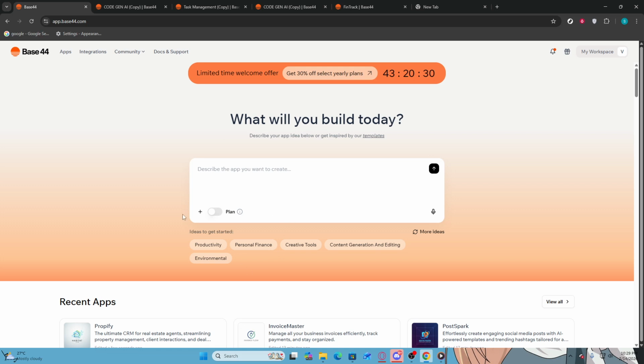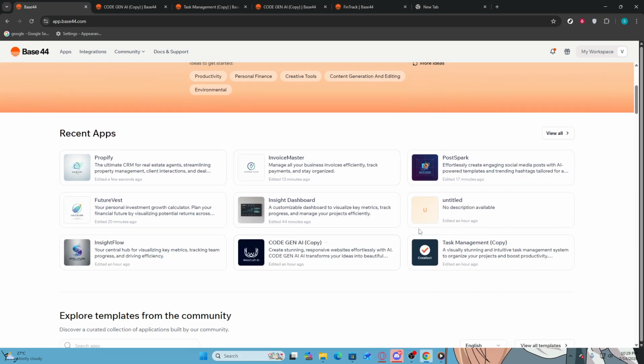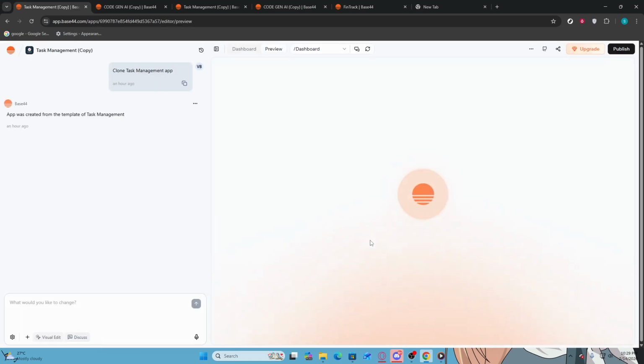Next, if you wish to select a recent project, you will see options for previously worked on apps. Click on the project you want to revisit. This will load the previous work, allowing you to build upon it or modify it as needed. Now locate and click on the AI chat feature. This is usually found on the side panel of the app building interface.